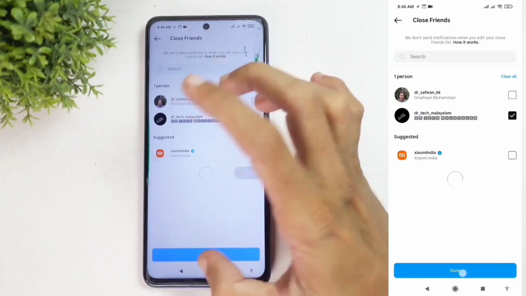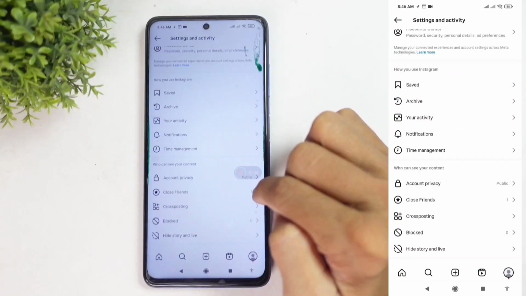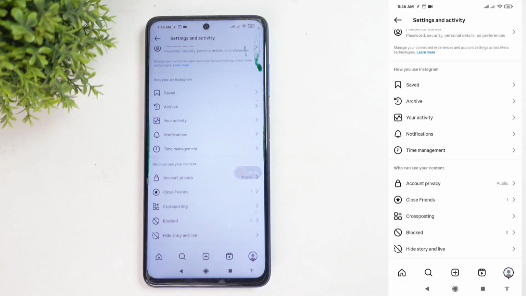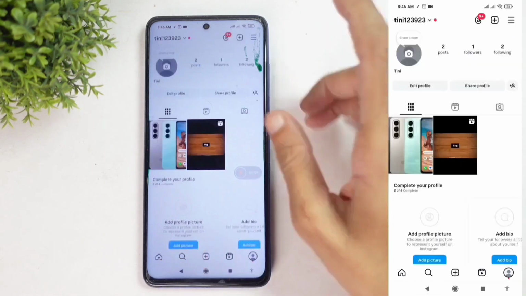After that, hit the Done button. In my close friends list, there's just 1 person for this tutorial. Sometimes, your close friends list might have 10, 20, or even 30 people. Anyway, go back, and to go live.